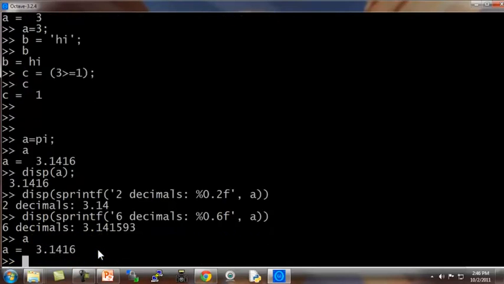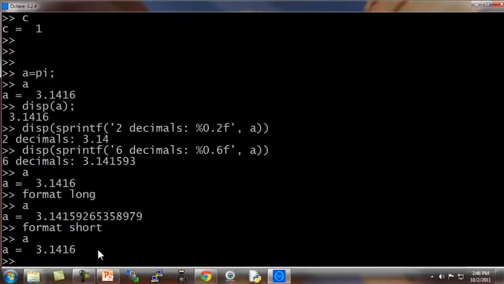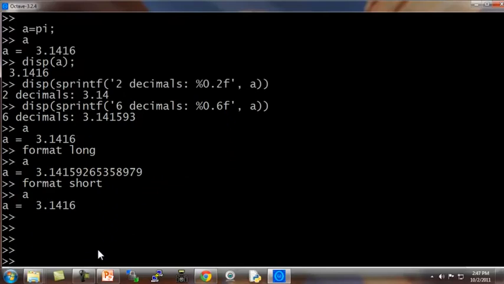Finally, I was displaying a like so, and it looked like this. There are also useful shortcuts. You type format long, and it causes numbers to, by default, be displayed to a lot more decimal places, and format short is a command that restores the default of just printing a small number of digits. Okay, that's how you work with variables.